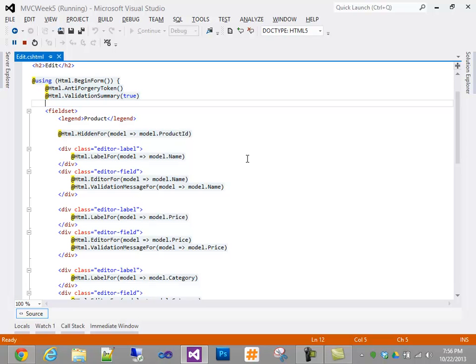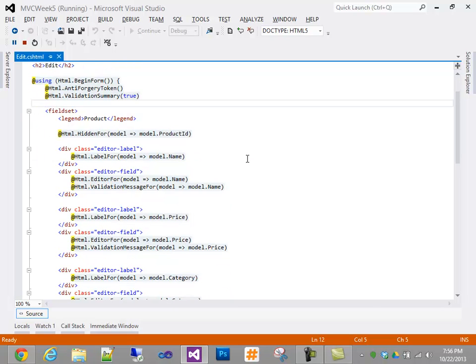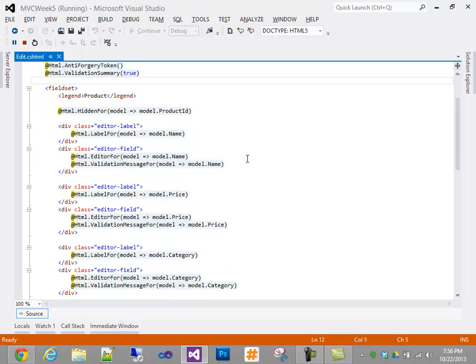Field set's just a standard tag, legend's a standard tag. So then you start into these fors again. So the model for this product, one product. We start with a hidden field, model product ID. So we're hiding the primary key in the submission. It's in a hidden field.